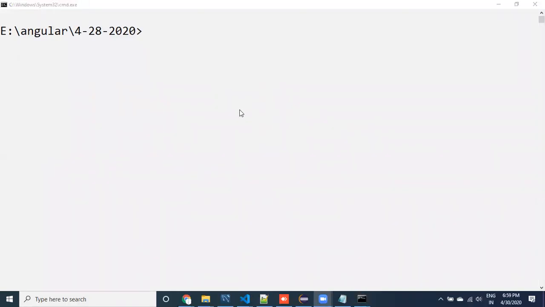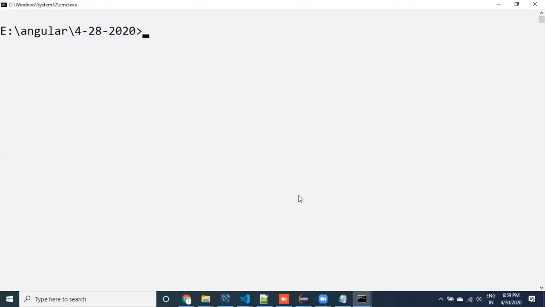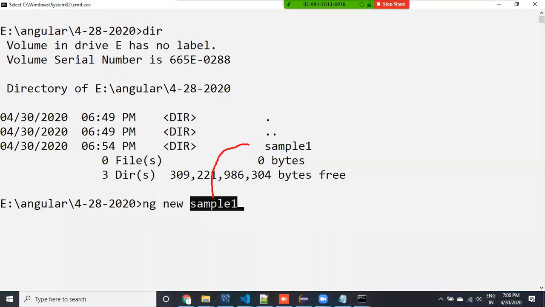Now this is the first command that I have shown you, and it is successfully created. Once it is created, if I say dir wherever I have executed it, see here, guys, I have issued the command ng new sample1 in this folder. When I execute this command in this folder, what happened? One folder, sample1, has been created. Whatever name I have given for the application, with the same name, it has created a folder.